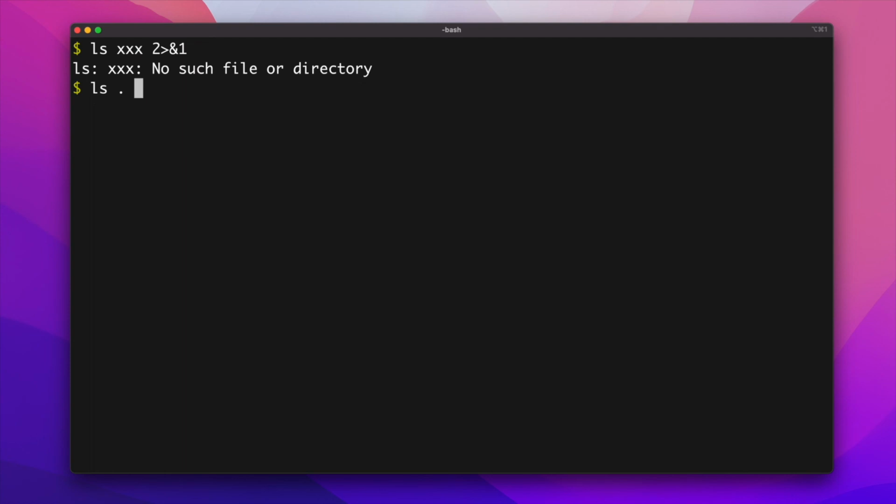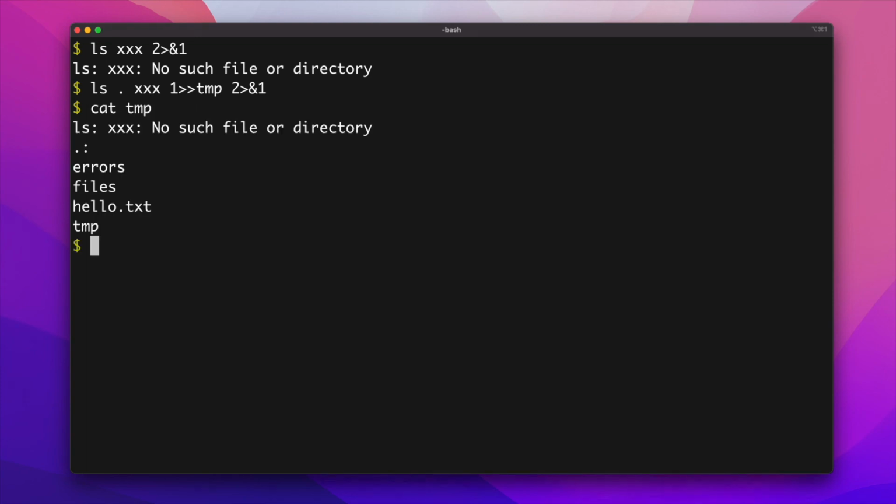If we now wanted to redirect both of our outputs into the same file, all we have to do is first redirect the standard output into a file and then the standard error into the standard output, or simply use the short syntax which looks like this.